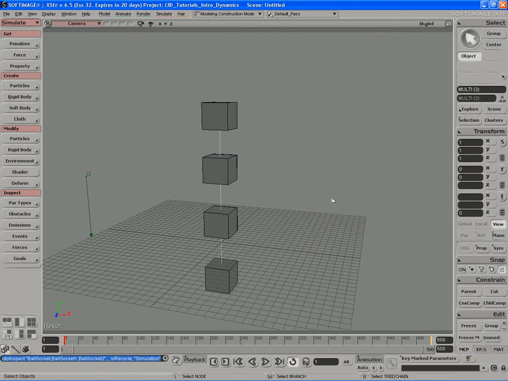Let's close that PPG. Now if I hit play, you'll notice that all of the cubes are attached to each other one after the other in the order that I chose. So what does that mean? That means I can have some fun with this.